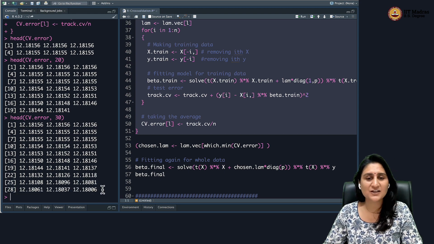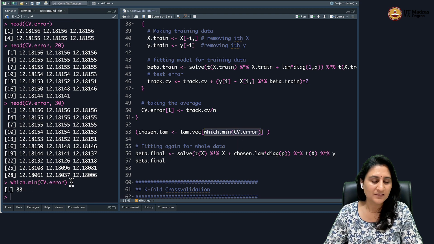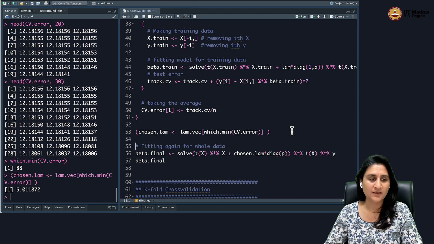But to find where the value is actually minimum, I don't actually need to look at all the values. I can do the following thing here. I can say, well, find which.min CV.error, as in which index of CV.error gives me the minimum value. And if I just run that line of code, then it says the index of min, which is the CV which gives the lowest CV error, is the 88th index. Okay. And the 88th index, I can just go to lam.vec's 88th index, and that value is my chosen value of lambda because that gives me the smallest error. So the chosen value of lambda is 5.01.